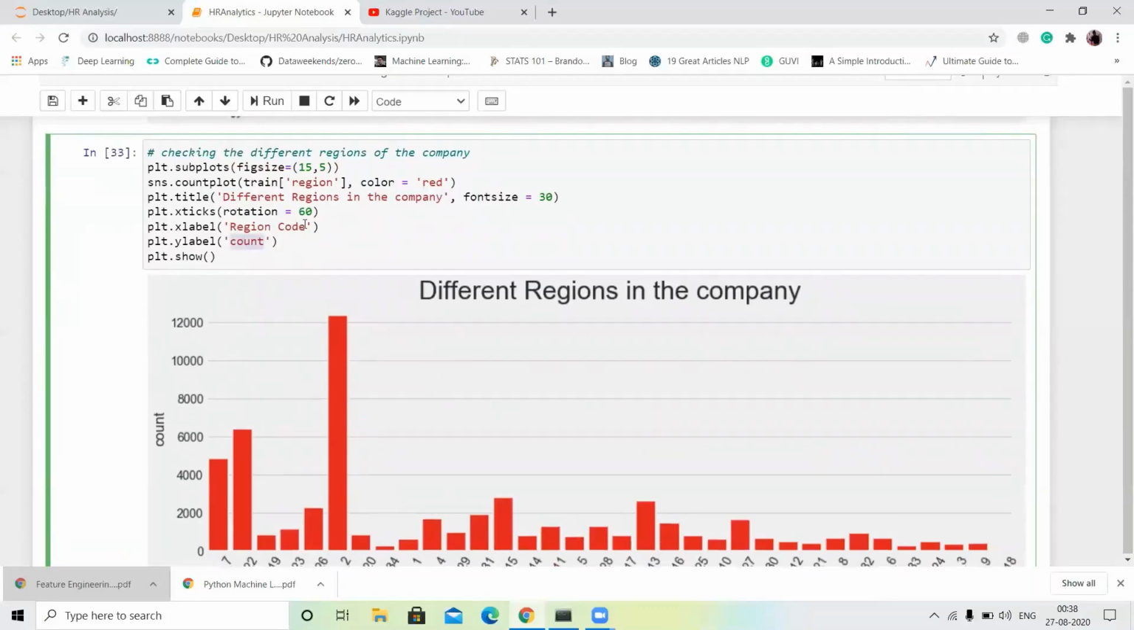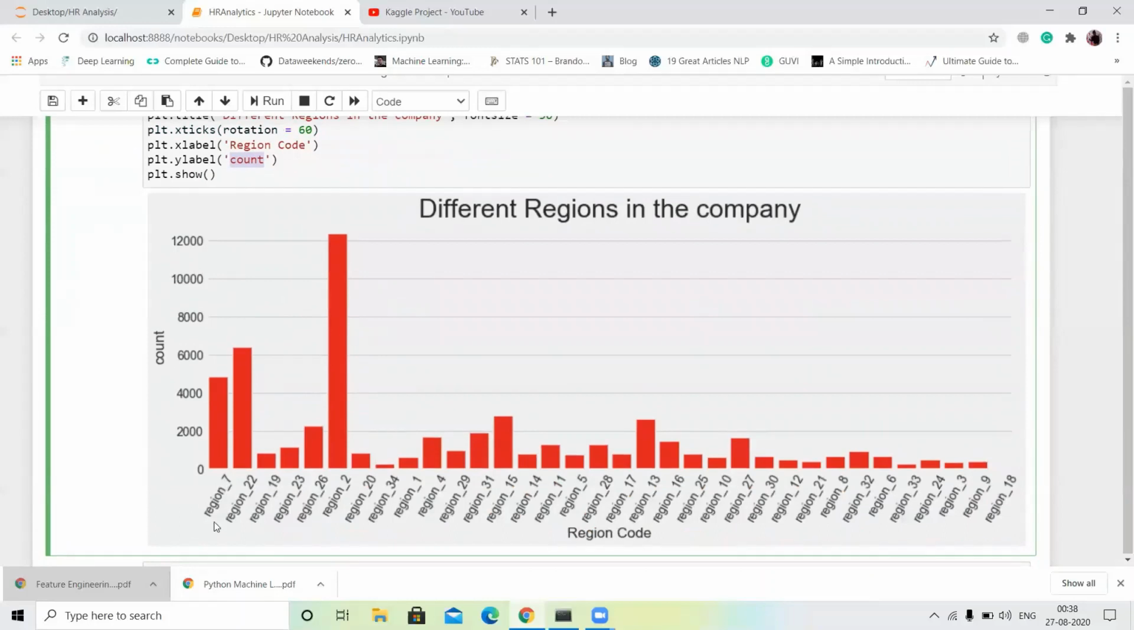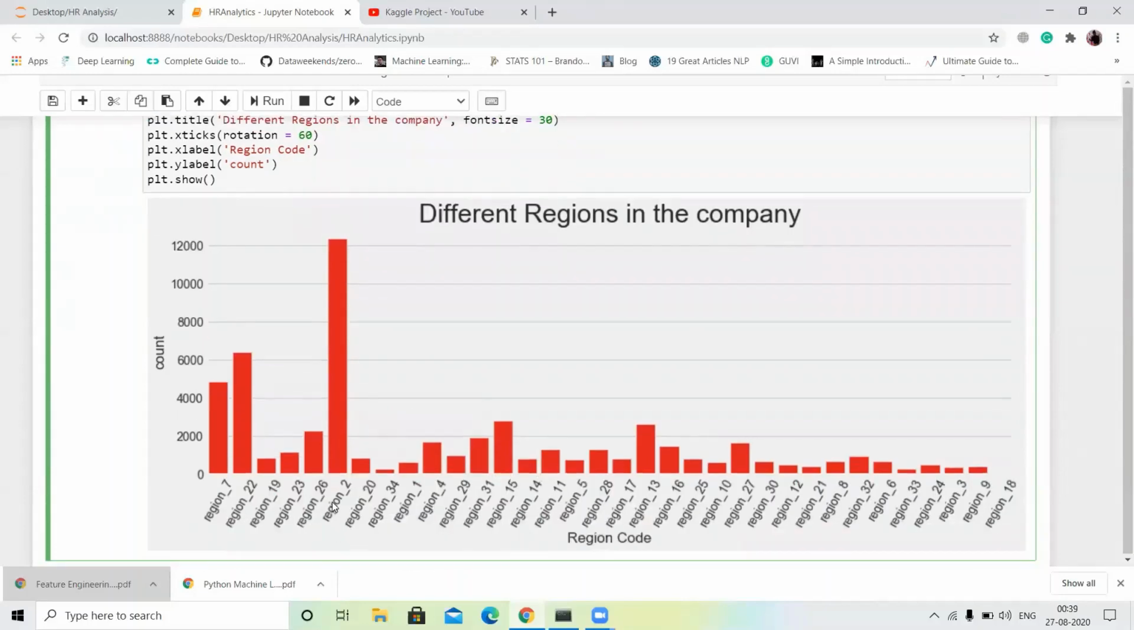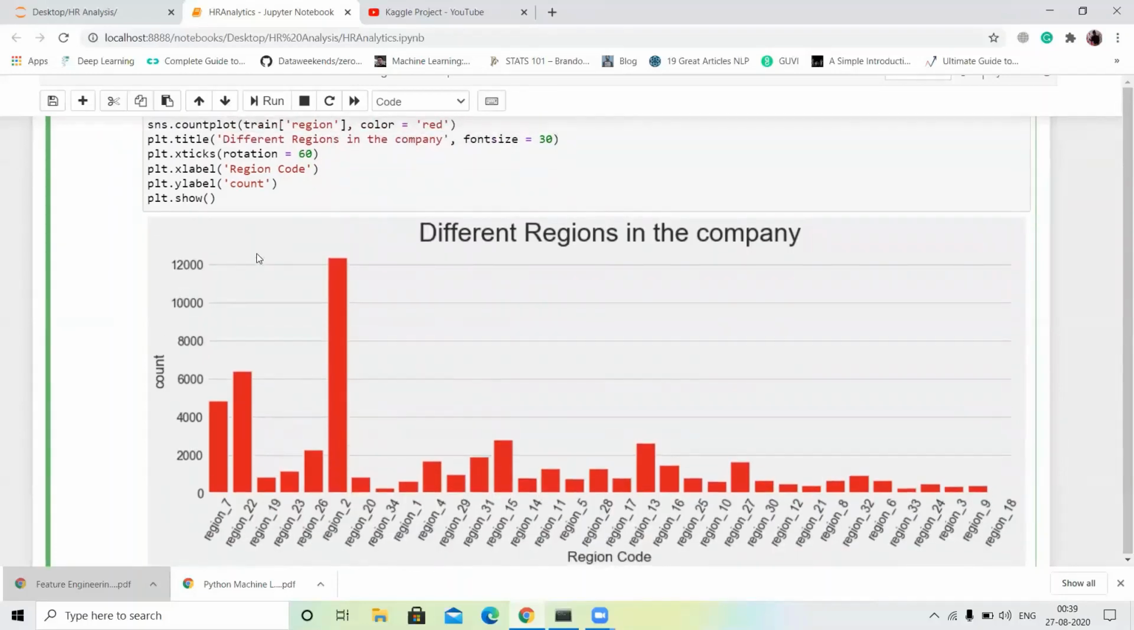What is the rotation? Rotation is this, guys. Region 7, region 27, because if I plot the same thing straight, it looks zigzag, so I rotate by 60. Rotation equal to 60, and then I plot a count plot. So this is our plot. You can see region 2 is the most, approximately 12,000 plus.